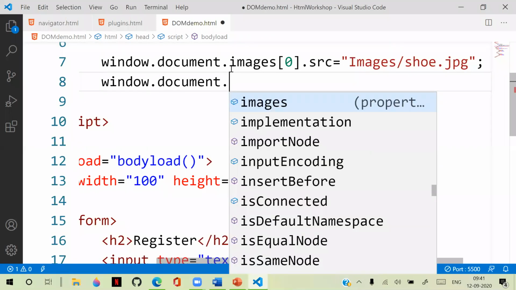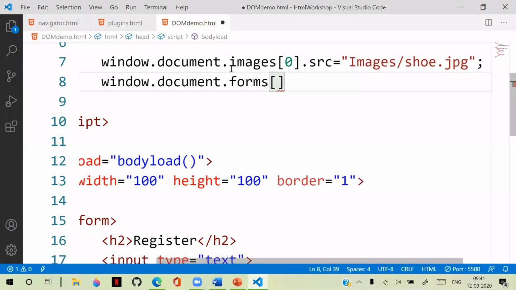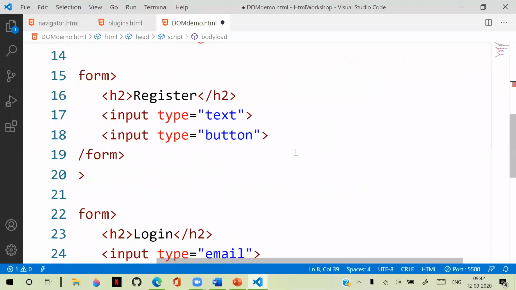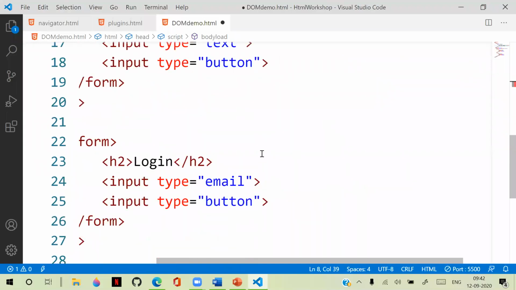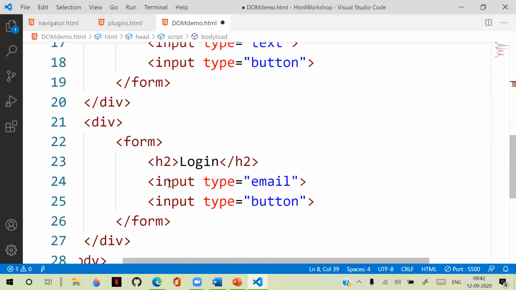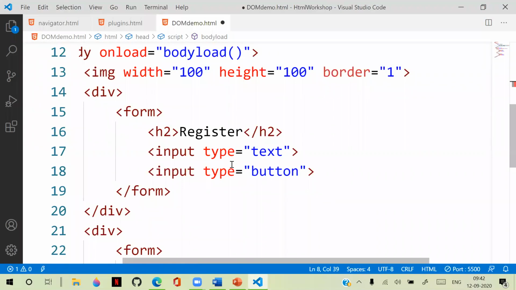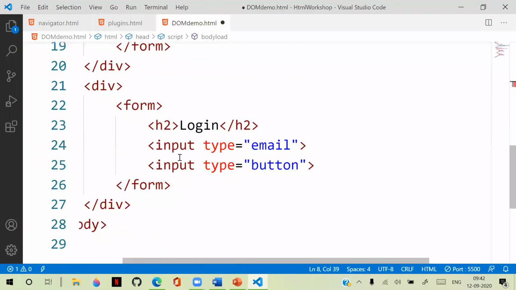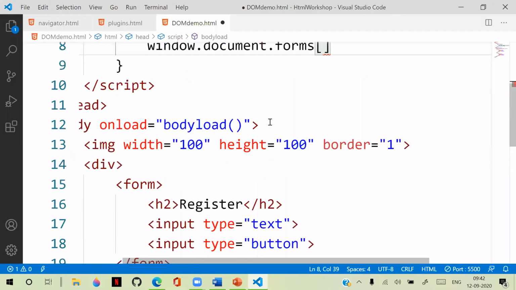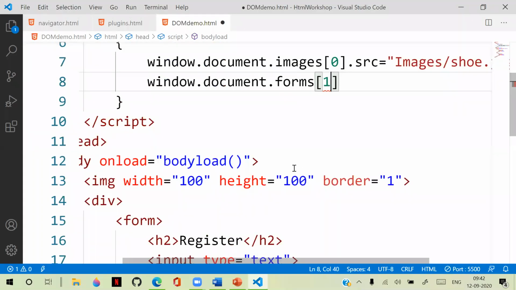In the document, we have forms. Now, how many forms are present in our page? Two forms are present in the page. Then in that case, the login form index is 1, am I right? Because at index 0, the register form is present. That means the login form index will be 1, right?